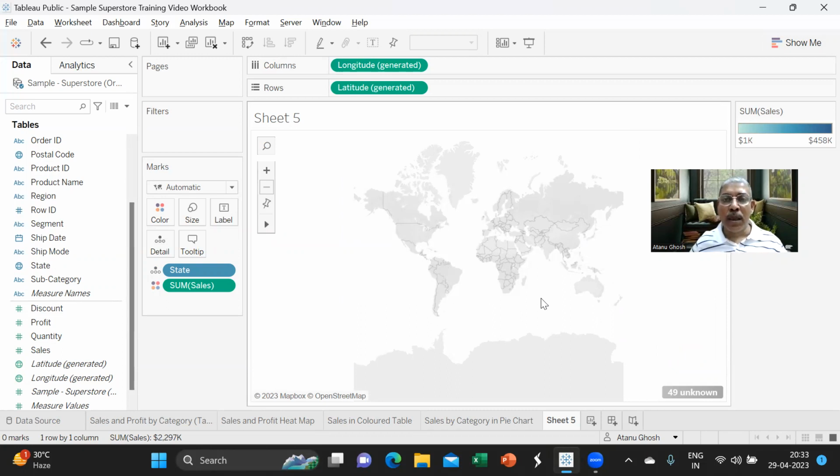Why is it so? It is so because you can see here there are 49 unknown. That means it is not able to identify the states. Some of you may not get this error. Some of you may directly see a map, and I'll explain why some of you are seeing the map and some of you are getting the error.